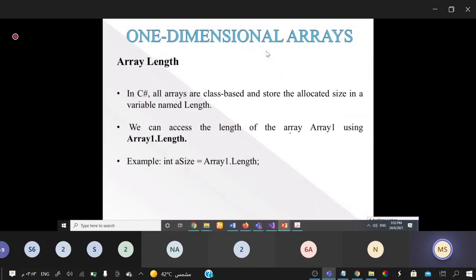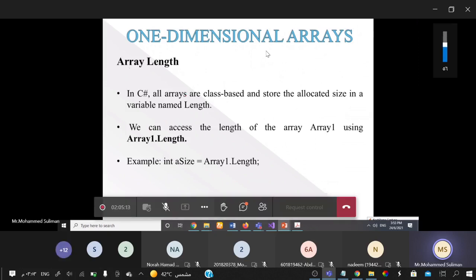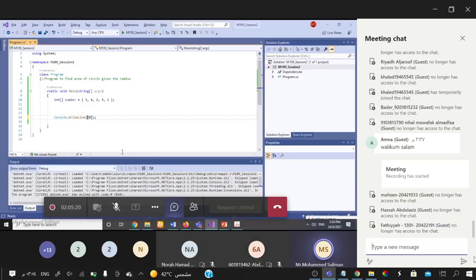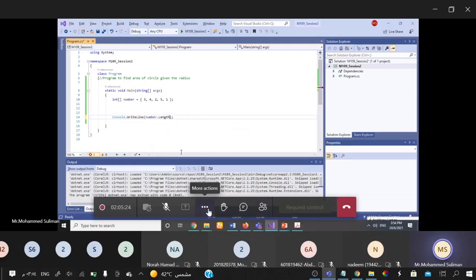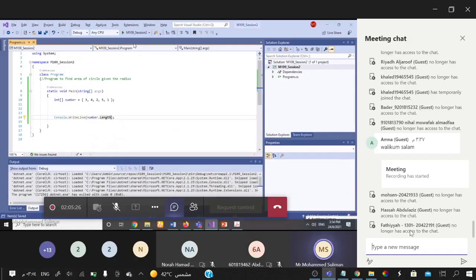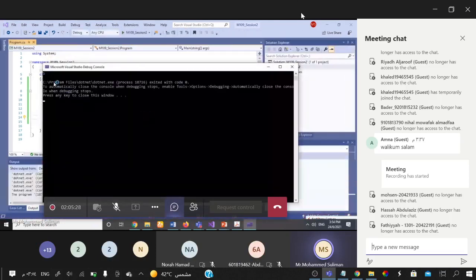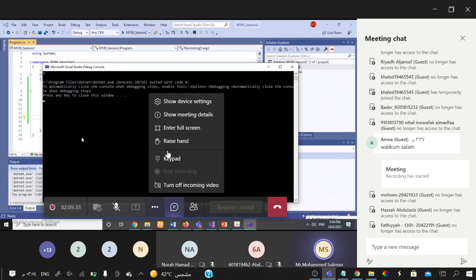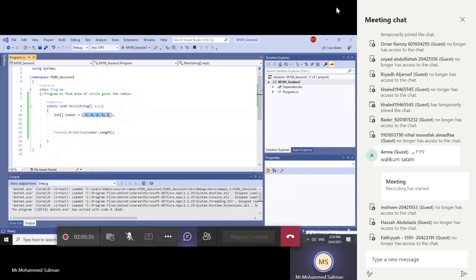Now coming to the length of the array. Length of the array is the number of elements in the array. What is the allocated size? The variable length. You can print the length of the array by using the array number dot length. So this will print what its size is. It is 5. See, 5, because we have 5 elements here.